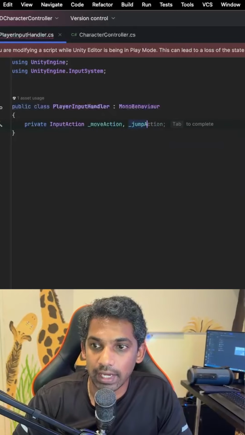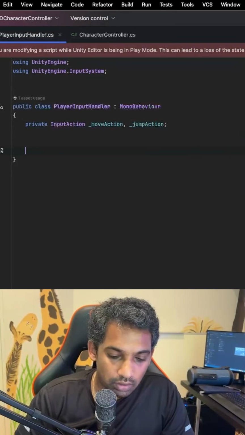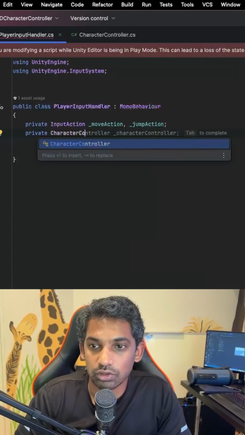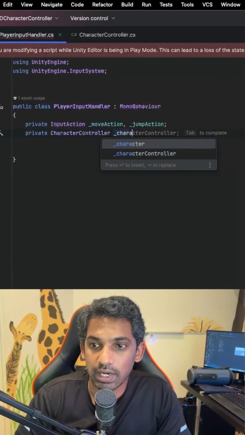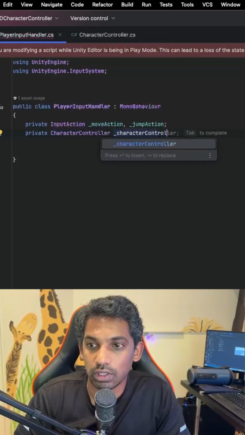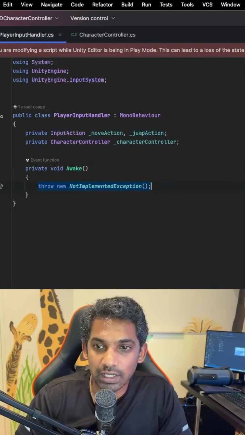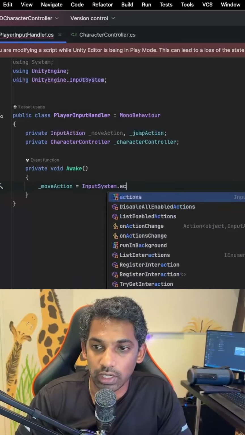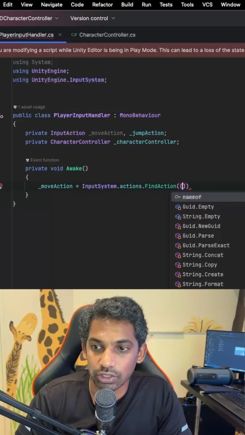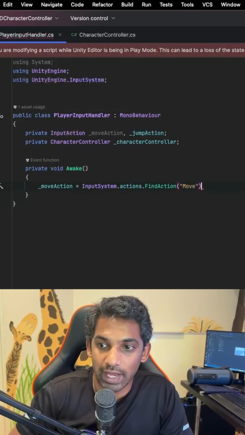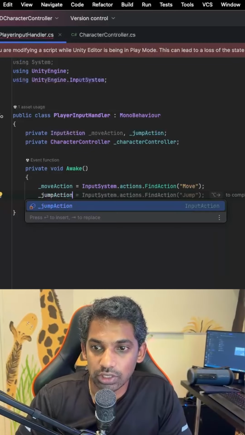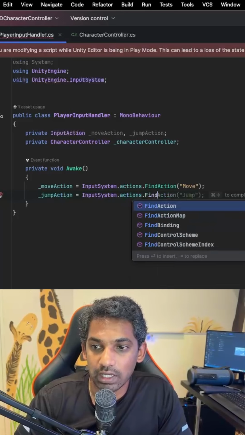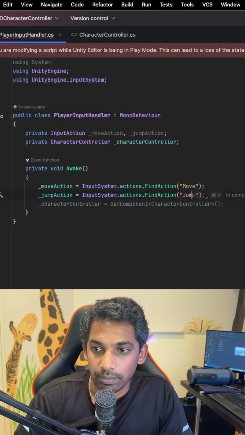Then we also want to get a reference to our character controller, private CharacterController _characterController. Then in our Awake function, we'll just assign the move action equals InputSystem.actions.FindAction, and we'll use the move action. Jump action equals InputSystem.actions.FindAction jump.